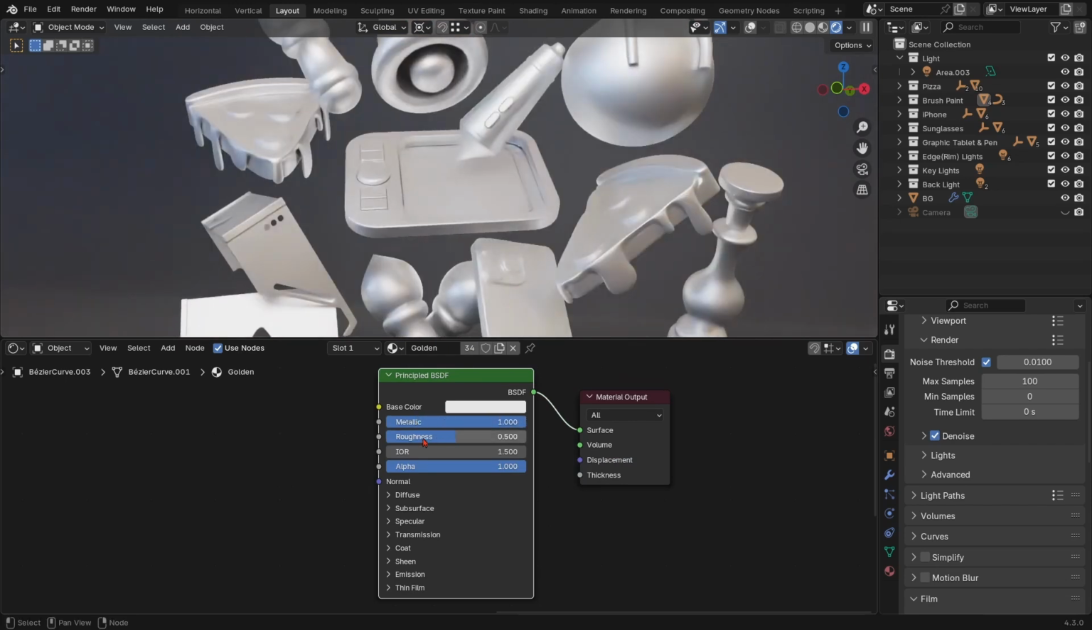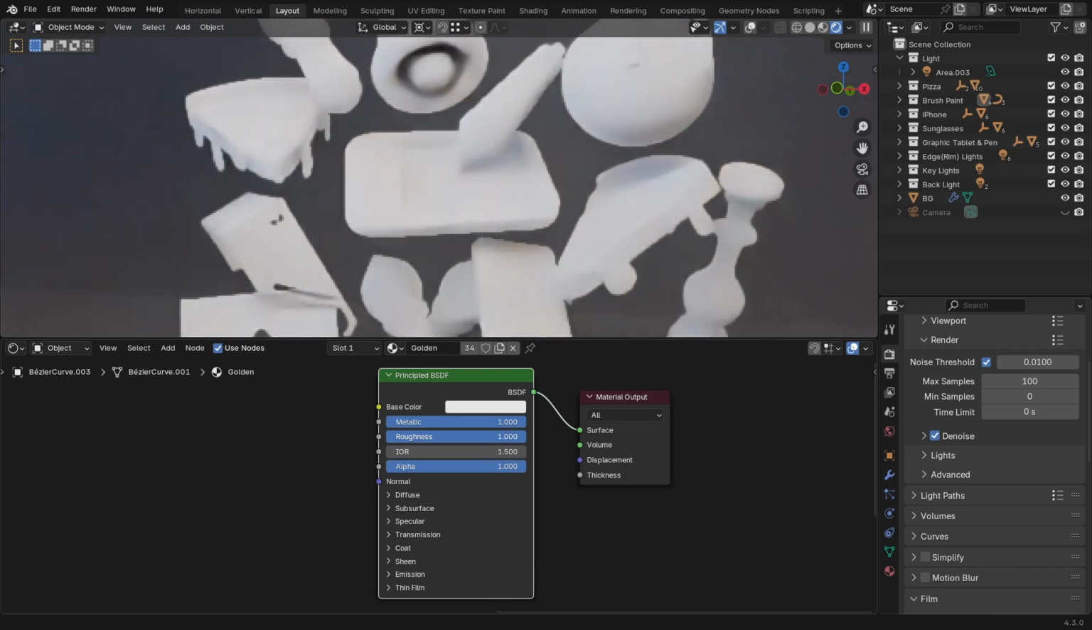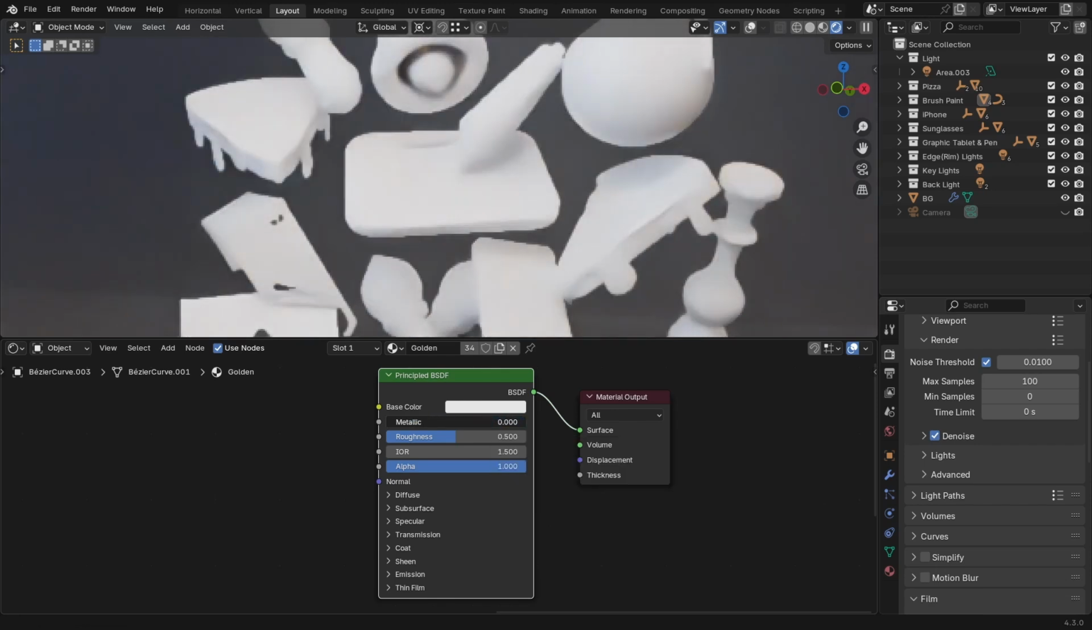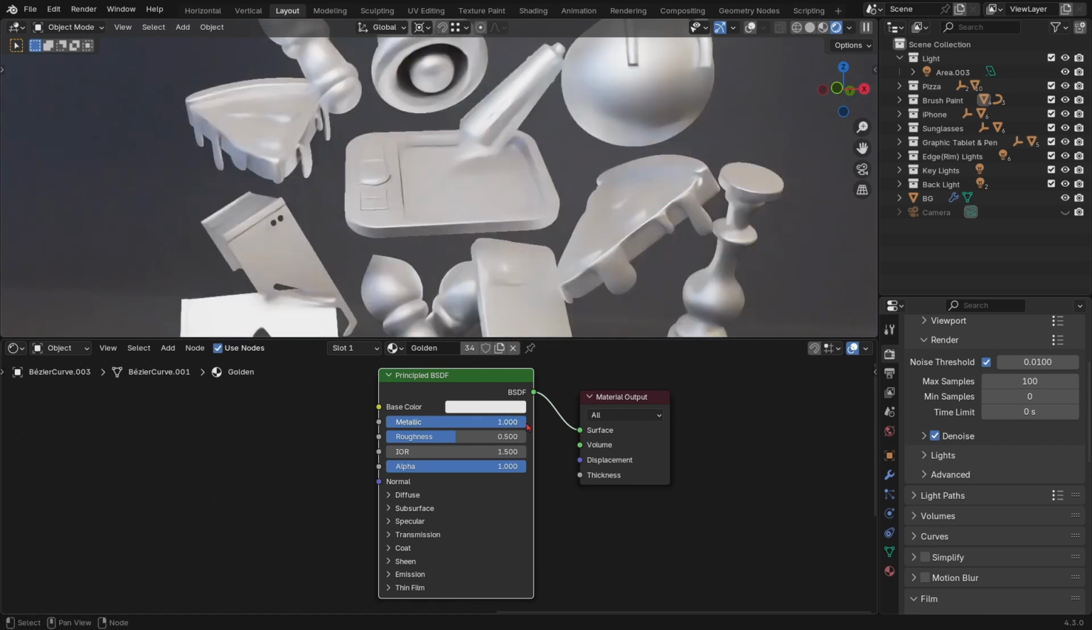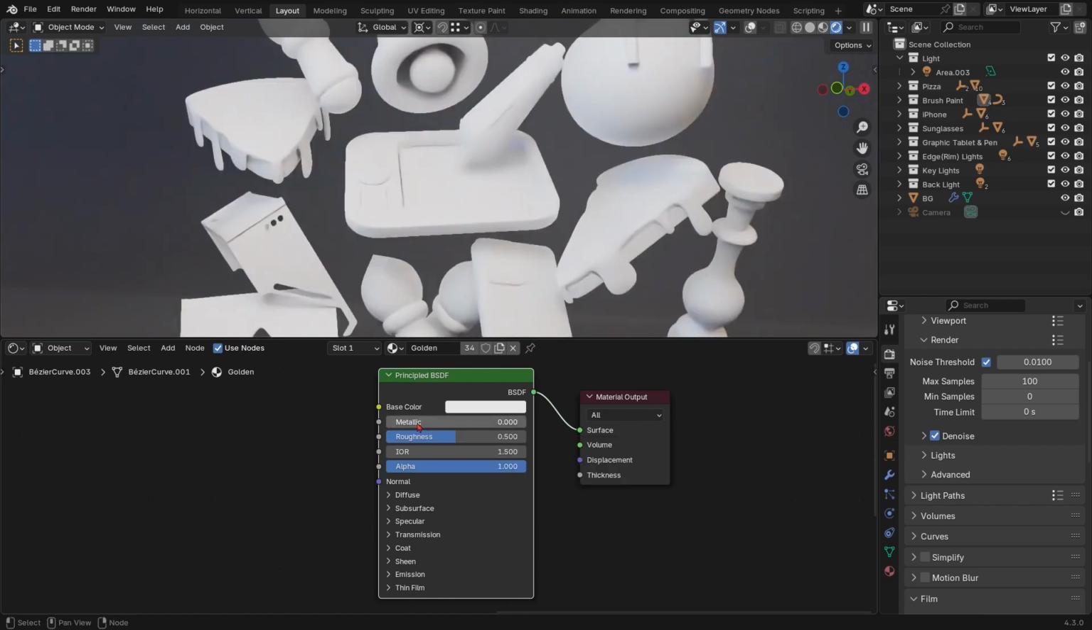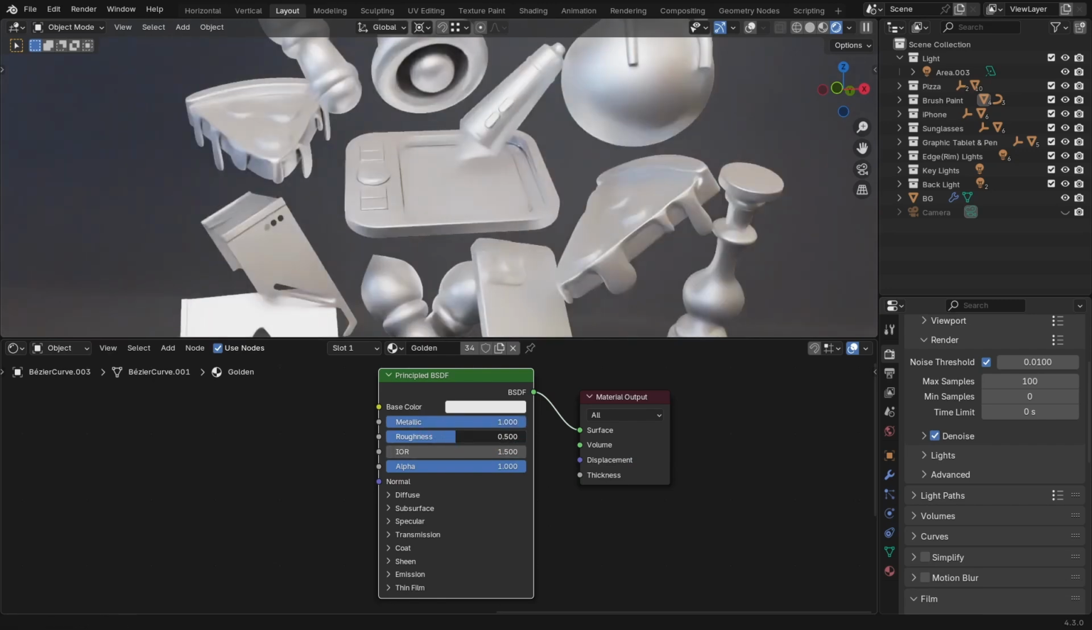Metallic will work with the roughness. Metallic defines if the material is metal or non-metal. When it's 1, it's actually metal, and when it's 0, it's non-metallic. This is used for metals such as gold and silver, or non-metallic materials like plastic and wood when it's 0. And it works in combination with the roughness.